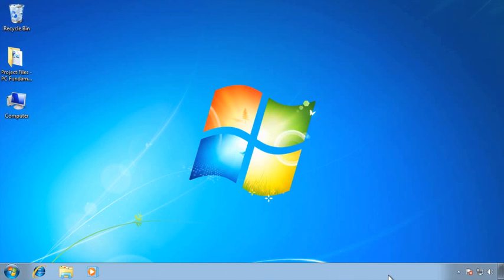In my case, if I pause over these, I can see a couple of things. I can see a little flag with an X that's telling me I have some PC issues, one important message and 2 messages total. To the right of that, I can pause over it, and this is telling me that I'm currently connected to a network and I have internet access.